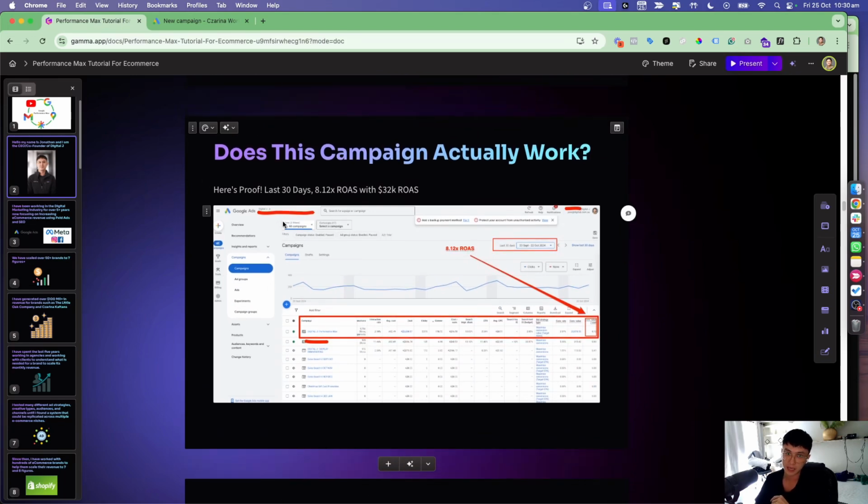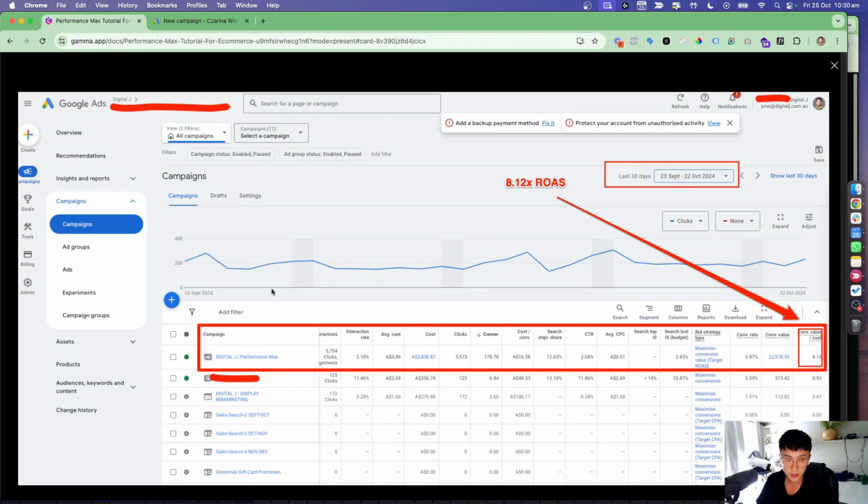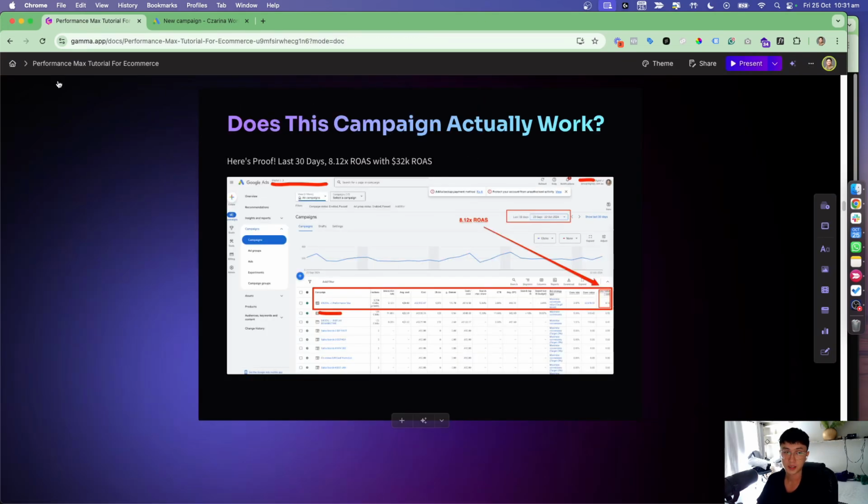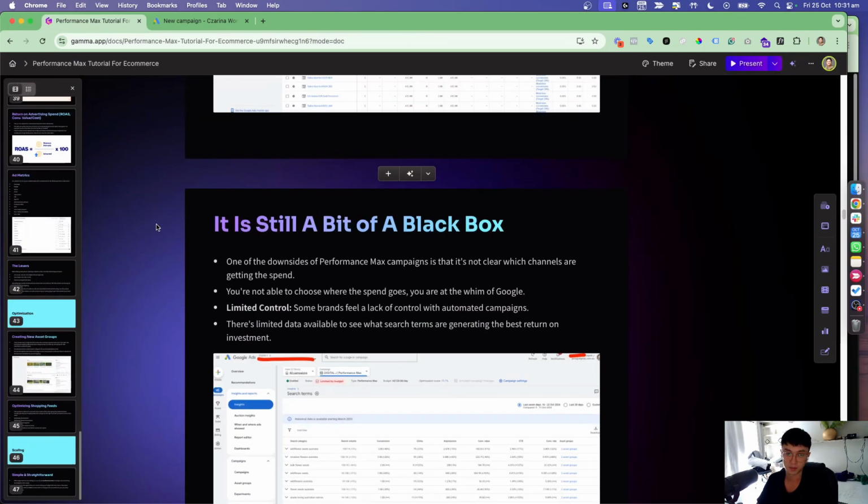So, does this campaign actually work? Here's some proof for one of our recent clients. Probably can't see too well here, but I'll present and try and make it bigger for you. So, yeah. In the last 30 days, this is on the 22nd of October 2024, the Performance Max campaigns here got a ROAS of 8.12 with a revenue of $22,000 with the spend at $2,800. So that's some proof there that Performance Max actually works for e-com.